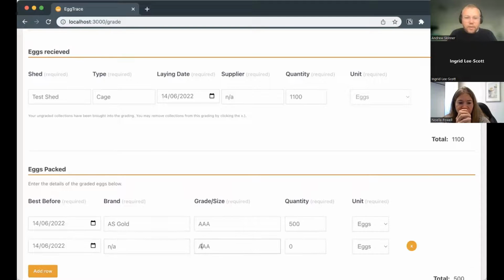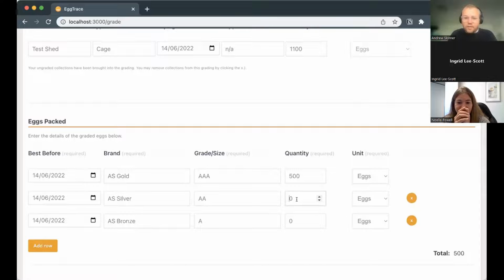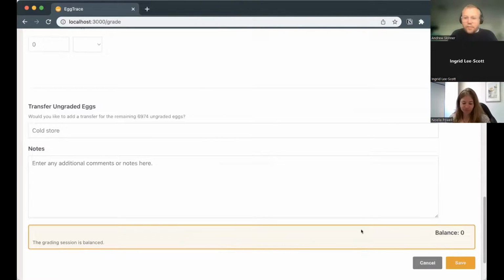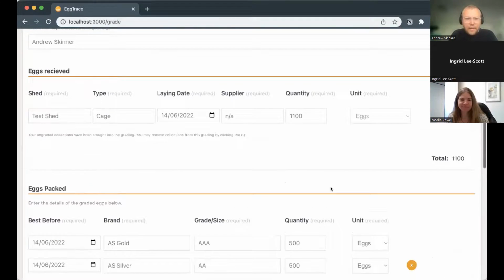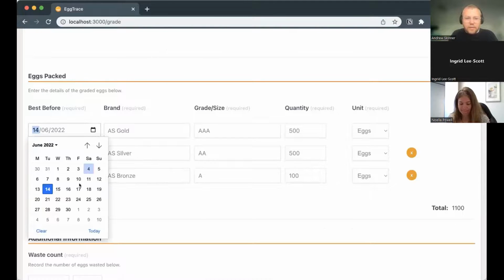and I can put in silver, and I'll add in spelt here as well, and I can add up what I have. So I've got a total of 500, add another 500, and I have 100 of those ones. Now this updates to tell me that my balance is 0 and that my grading session is balanced, and I can now save that.